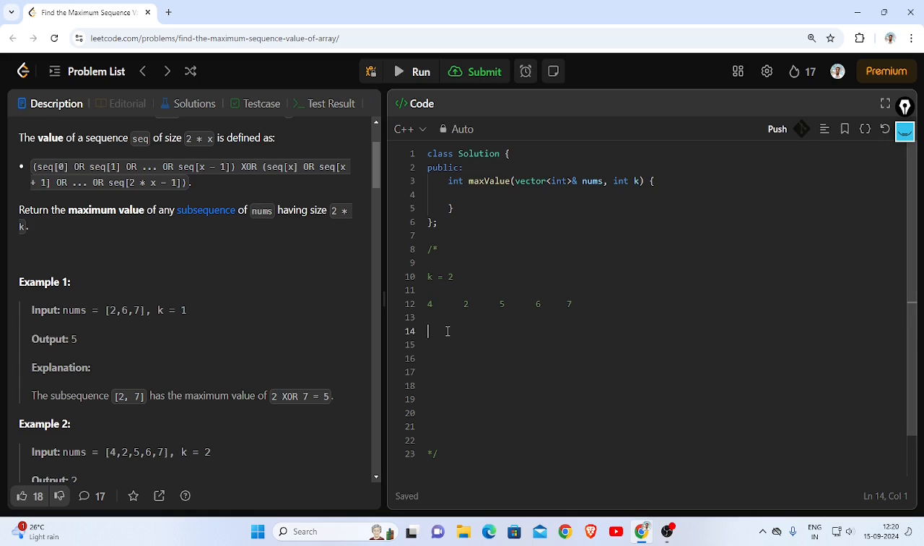All right, so let's do it. So k is 2, right? So at this particular index, can I form a size of 2, including this and the ones before it? There's nothing before it, right? So I can't essentially create a subsequence of size 2. So I can't form any OR values using this.